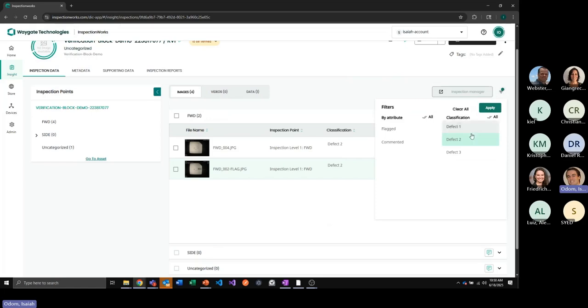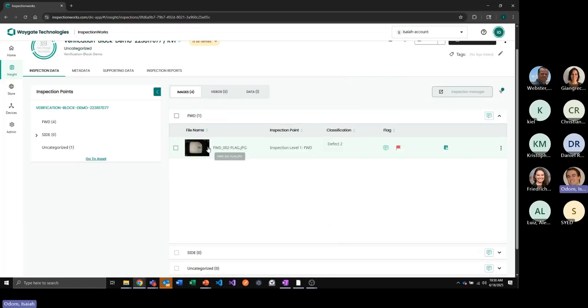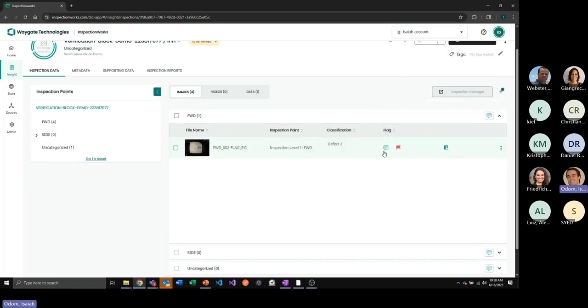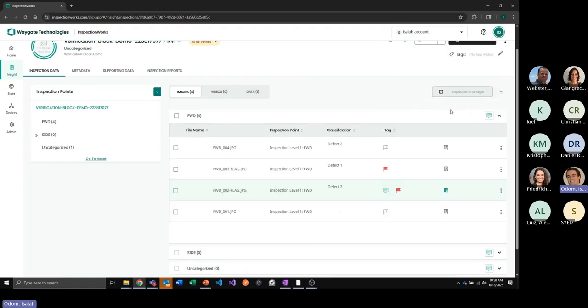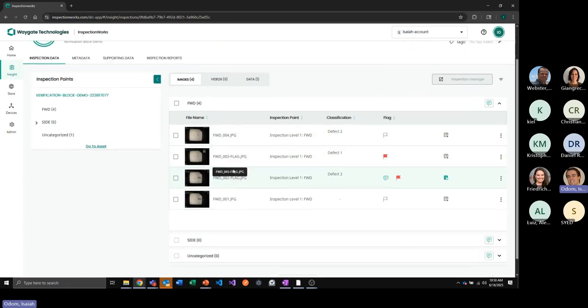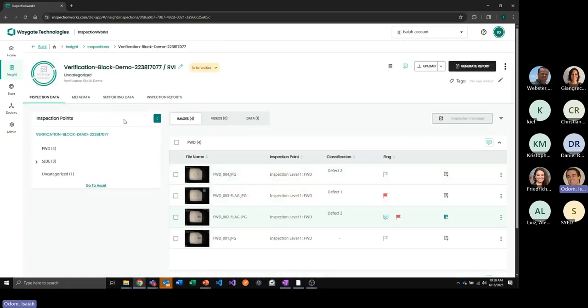So I could say, I only want to see the defect 2 that was flagged. I can apply. There's this. And you can even filter. I just want to see with comments as well. See, I added a comment here, a flag. It's defect 2. So you have the ability to really narrow this down. So that is, I think that's most of it for reviewing the data in your free account.